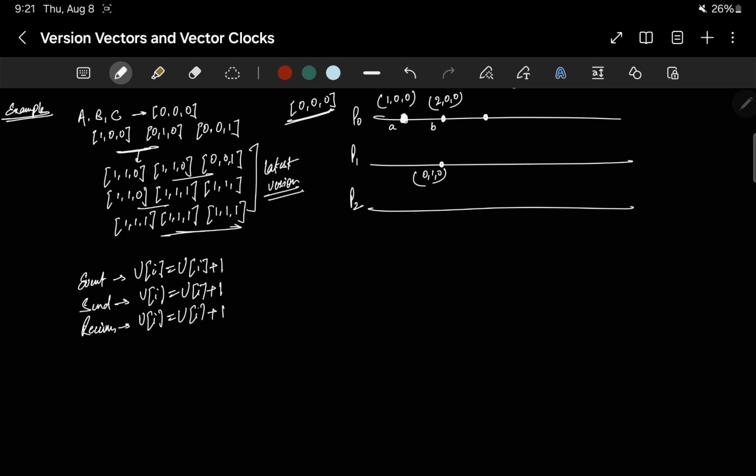And now let's say they are trying to synchronize. So what happens when they synchronize? Basically, this will send its data to P0 and P0 will send its data to P1. Let's assume that it did not do anything here, it will just send its data. So that's why it became 0 1 0.